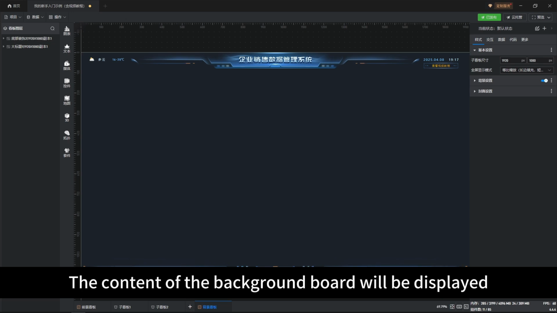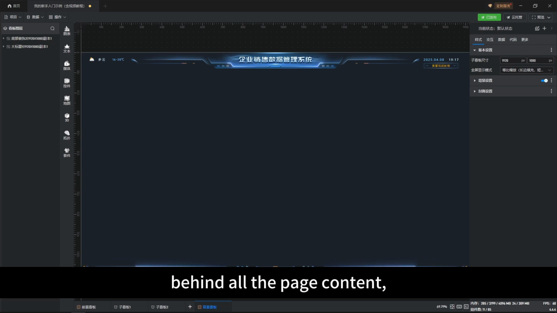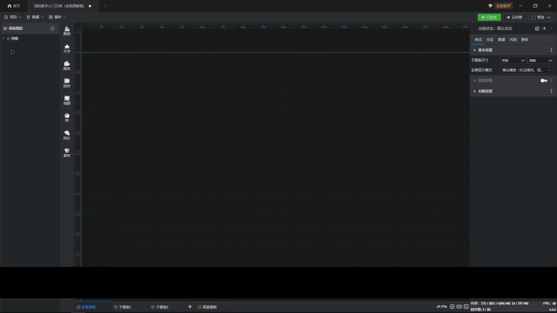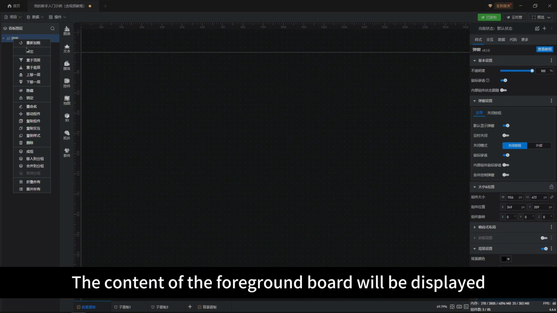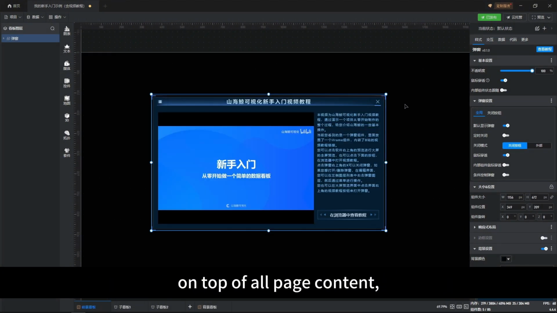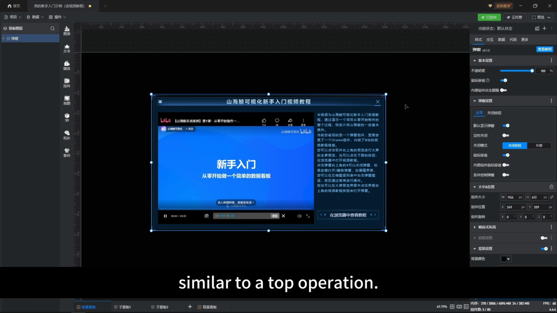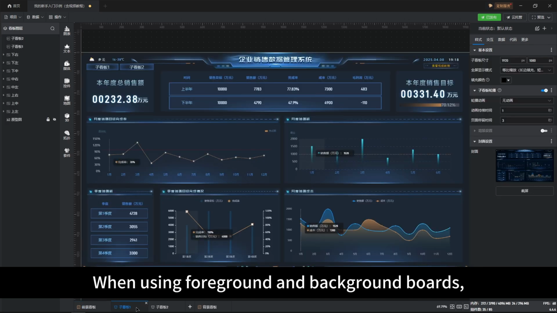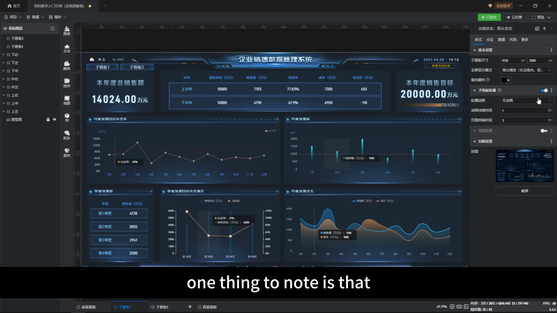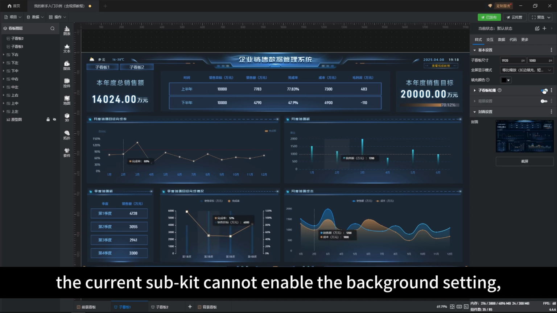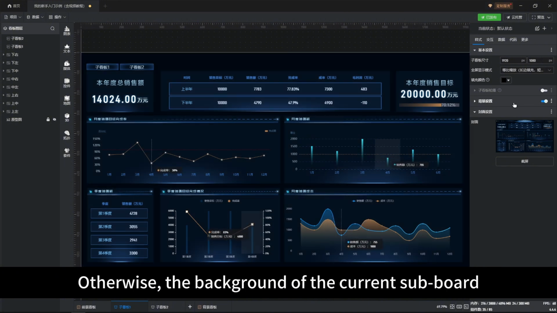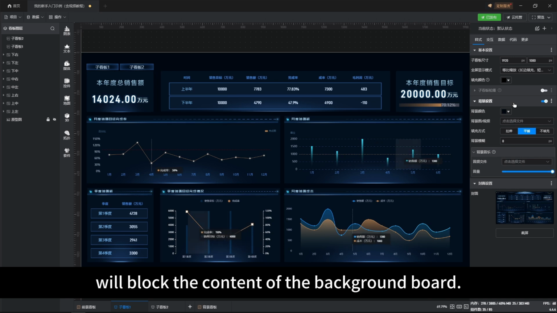The contents of the background board will be displayed behind all the page content, similar to a bottom operation. The contents of the foreground board will be displayed on top of all page content, similar to a top operation. When using foreground and background boards, one thing to note is that the current subboard cannot enable the background settings. Otherwise, the background of the current subboard will block the contents of the background board.